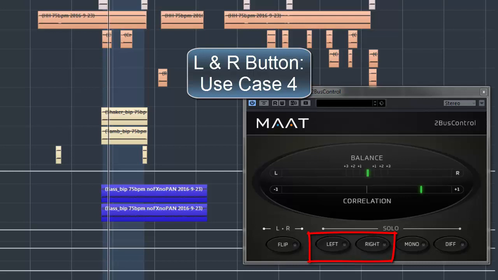In turn, it allows you to target such problems more precisely. If you figure out that just the crash on the right channel causes your headache, you can solve it just on the right channel instead of treating both channels equally.